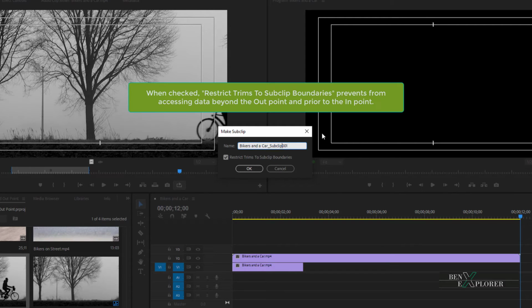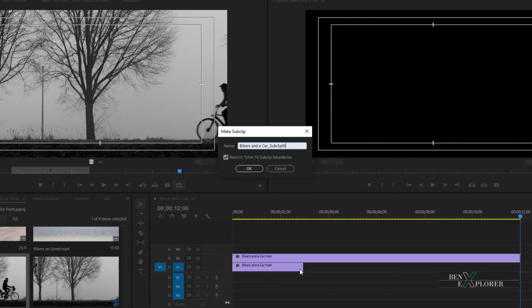Notice the checkmark restrict trims to subclip boundaries. If I check this option and use this clip on the sequence, I will not have the ability to extend the video data to the right of the out point and to the left of the in point. Basically, the section will be limited to the in and out point, and I won't be able to pull in or pull out if needed.